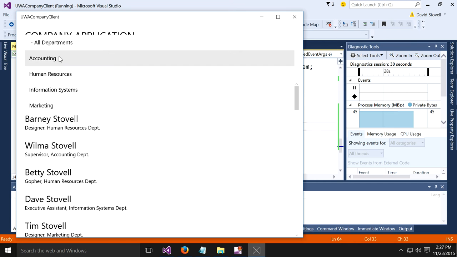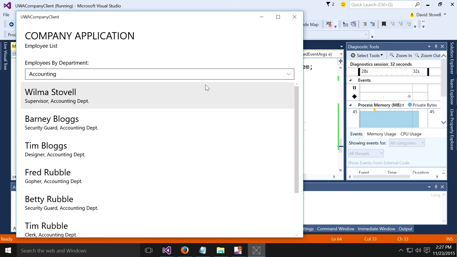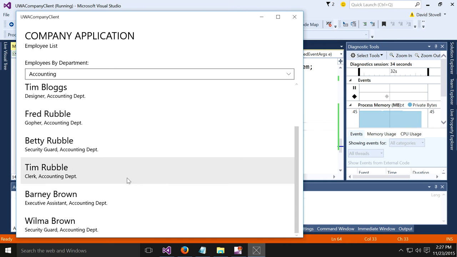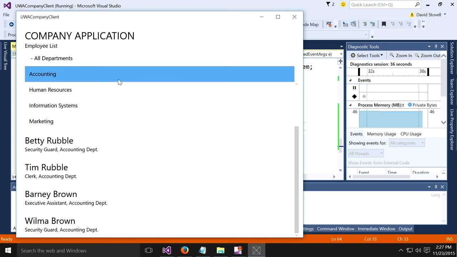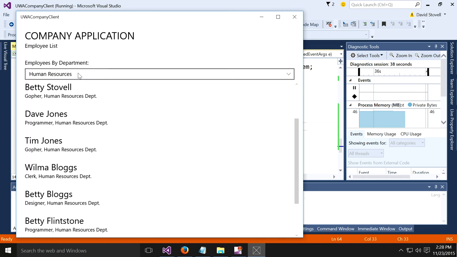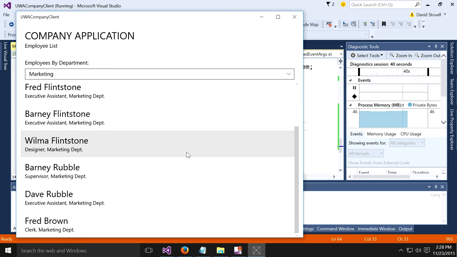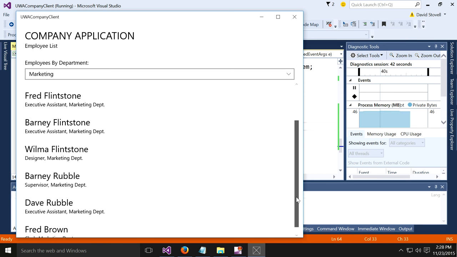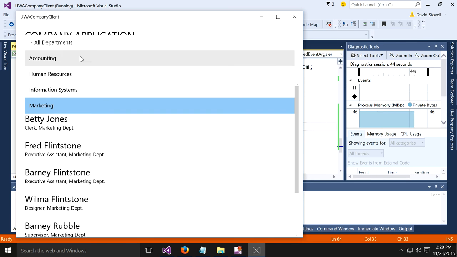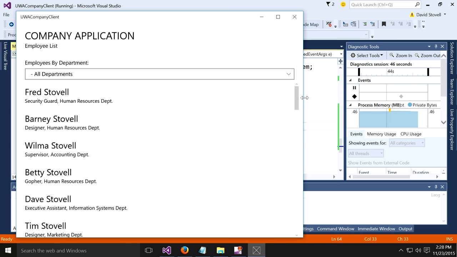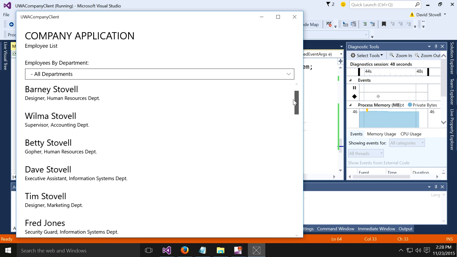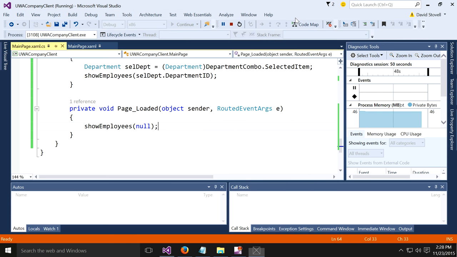And let's just check. Can I filter for the accounting department? Yes, there we go. So everyone here is in the accounting department. Human resources, marketing. The list gets smaller and smaller, or anytime I want, I can just go back to all departments, and then I have the whole list again. And of course, does it work on the phone?